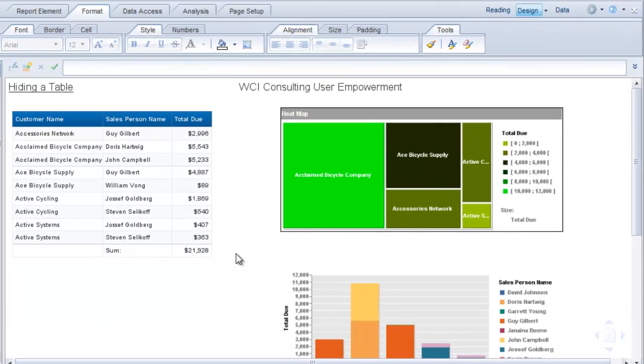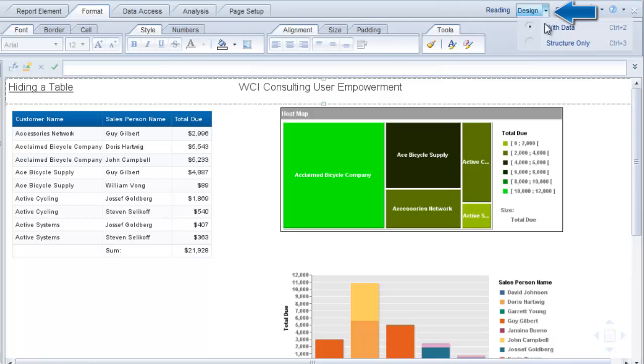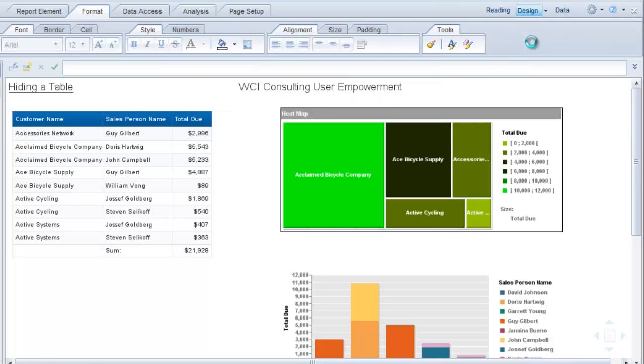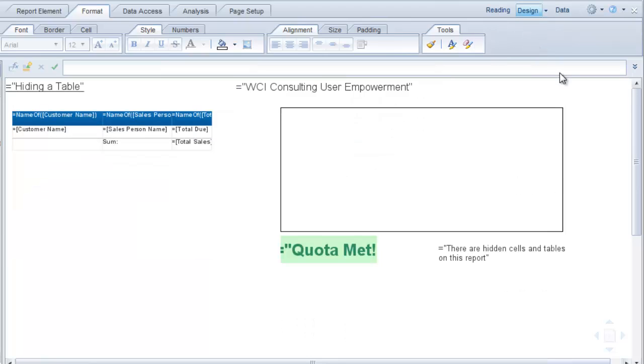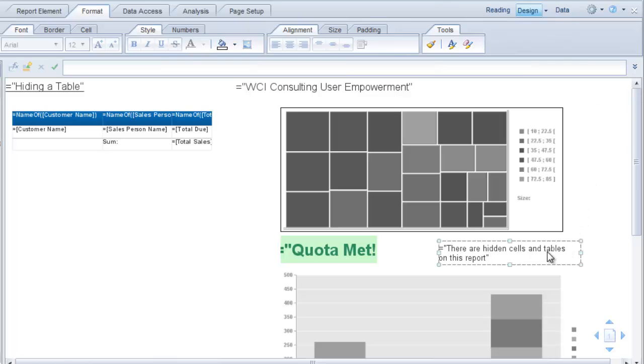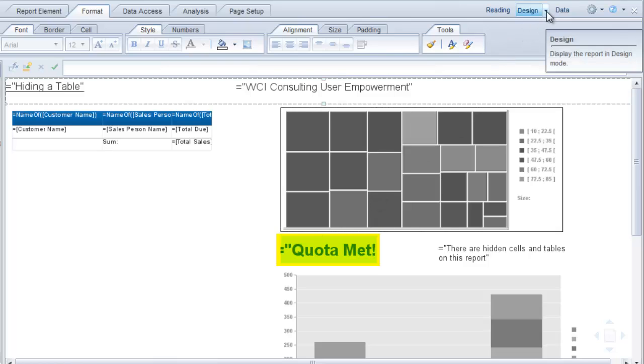Let's take a look at our sample report and see if anything is hidden. Click on the drop arrow next to Design and select With Structure. The report now displays all of the structural elements of the report, those that are visible and those that are hidden to the report's users. In this case, a cell displays a handy message for the designer. There are hidden cells and tables in this report. And we also see that there is a conditional formatting cell that is hidden.